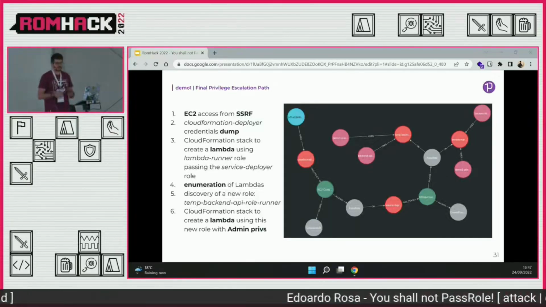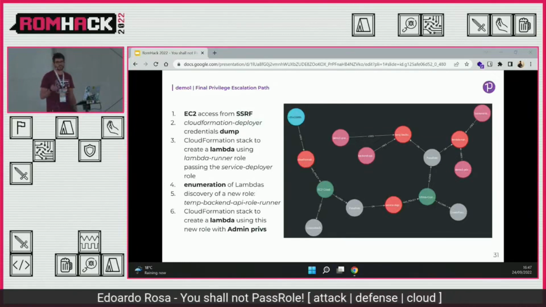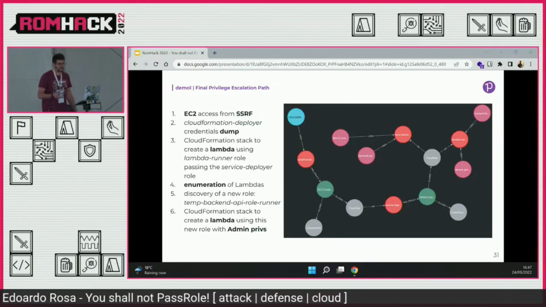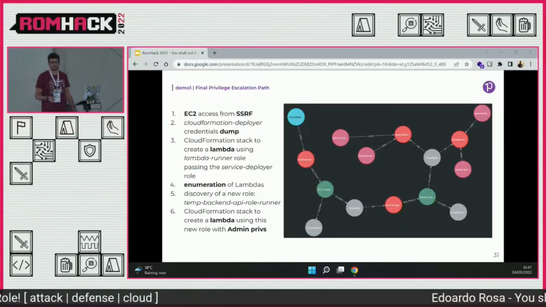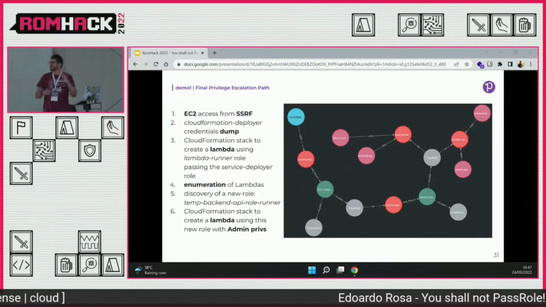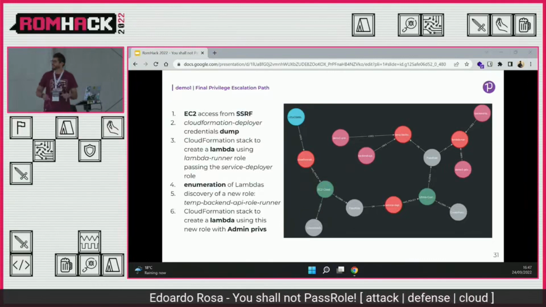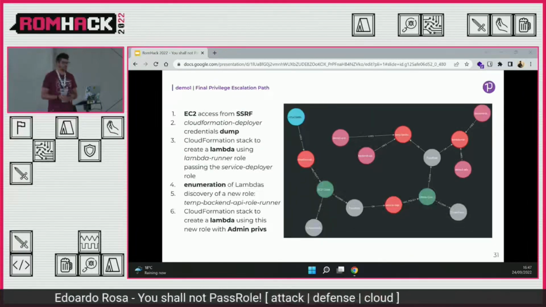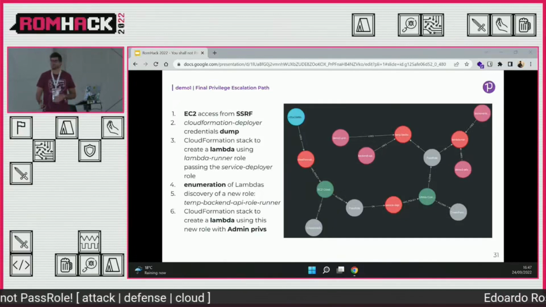And then we discovered all Lambdas in our target AWS account. This allowed us to discover another role which was admin on AWS. We stepped back to the beginning and created another Lambda to actually dump the credentials of our admin role. Then we impersonated it. We got access to the flag and actually to the crown jewel of the company.